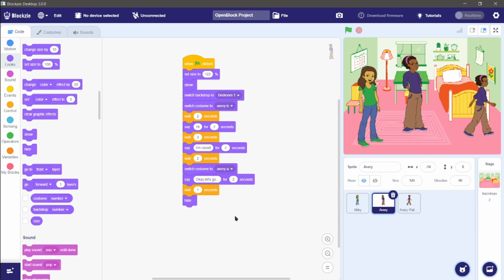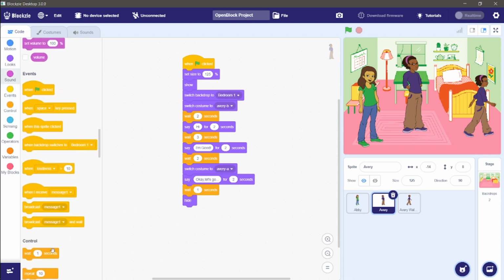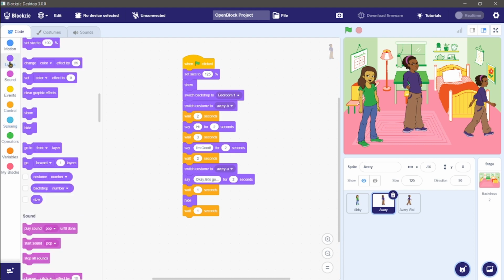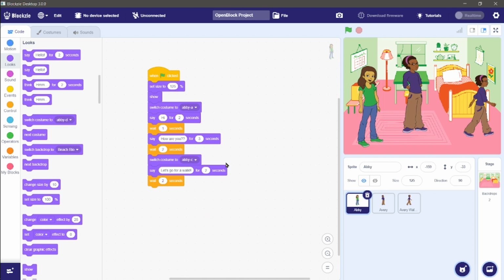And it will wait a second. After that, it will switch its costume to B, and we will set its size to the default size, which is 100%. And now we will see what changes we need to make in this sprite.